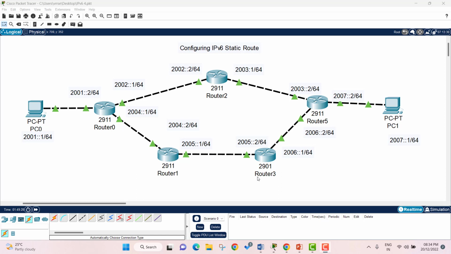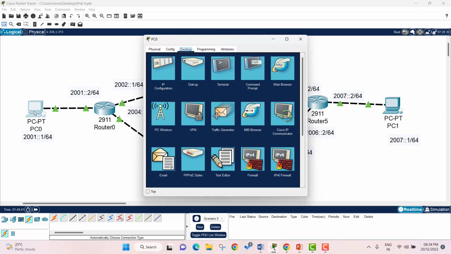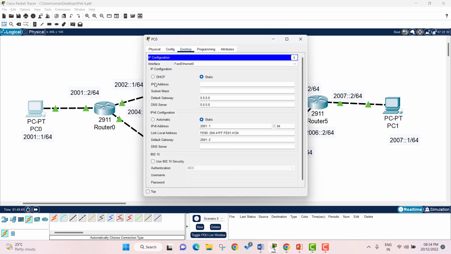I already assigned the IP address here. I'm not going to explain all the routers. I'll just go for only one router and one PC and show how to assign the IP address. So you can follow the same steps for all the routers. So let me go to the PC IP configuration. You can see the first one is the IPv4 address configuration. Then the second part is the IPv6 configuration. So we must go to the IPv6.